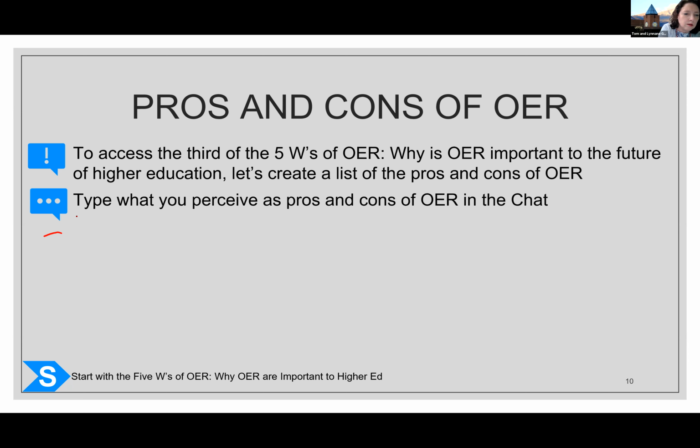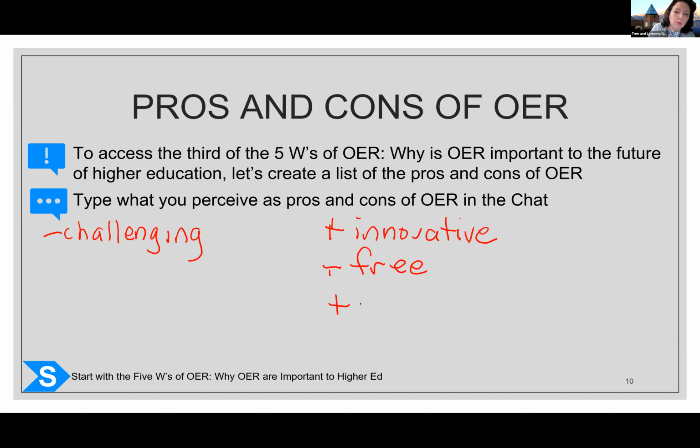Challenging. Hopefully my ink's coming across. Could be challenging for accessibility and visually impaired. Innovative, that would be a plus. I think someone mentioned before free. Can adapt, or adaptability. And flexible. Sustainability and support for revisions. Yeah, that is a big one.